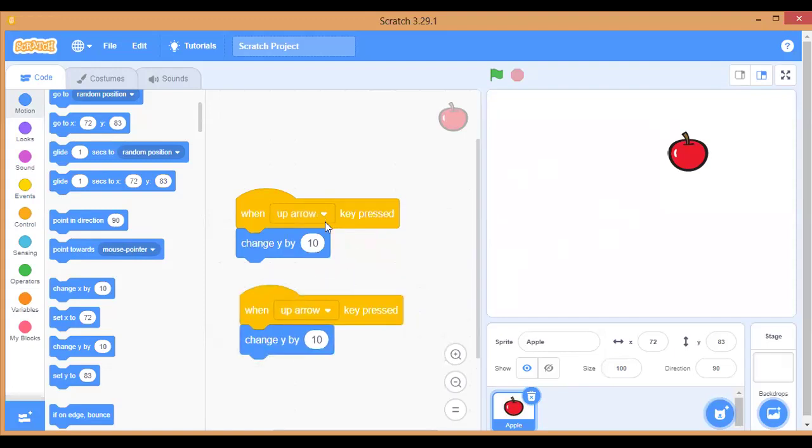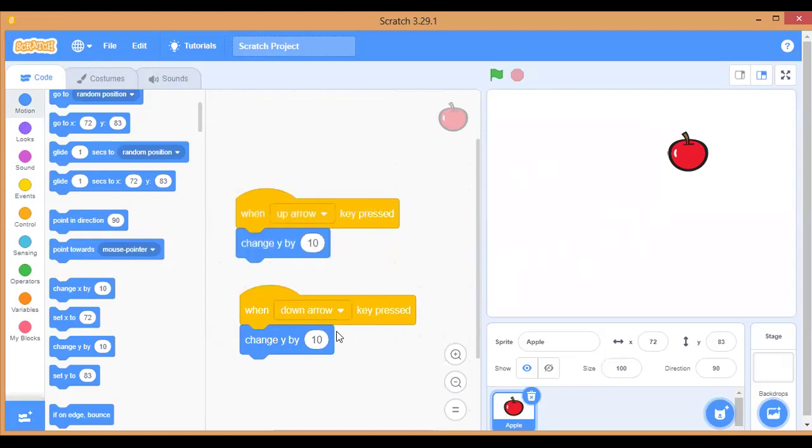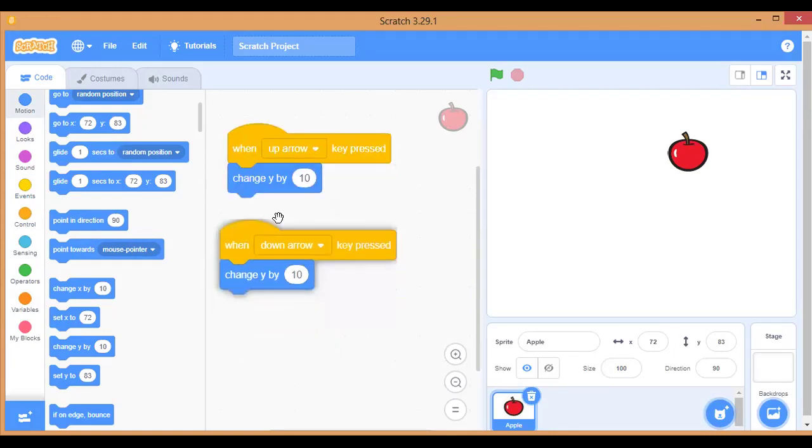Now, when I am pressing the up arrow, this one is going to make it move upward, and this one I will hit on to change it to down arrow. So you can have multiple scripts written for the same sprite, right? Okay, now if I want it to move downwards, it should be a negative number, negative 10. Okay, now let's run the program.